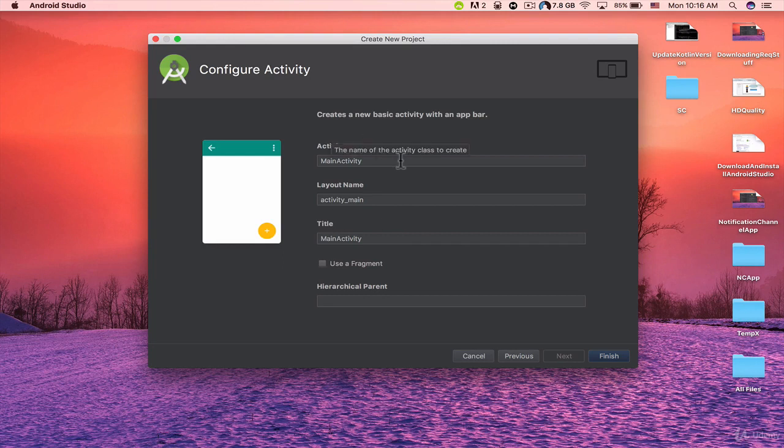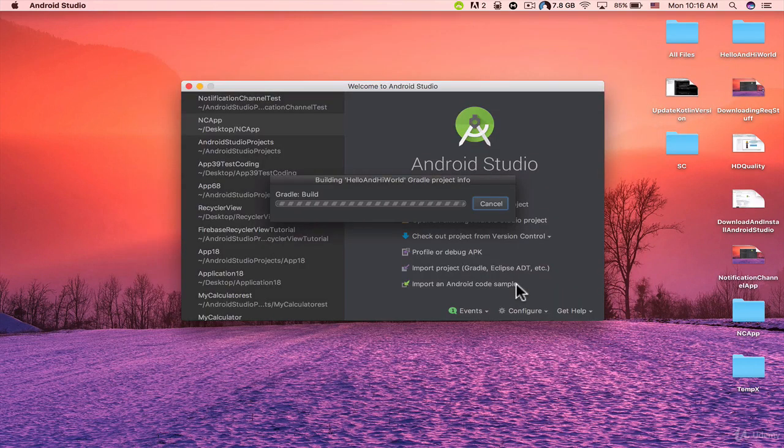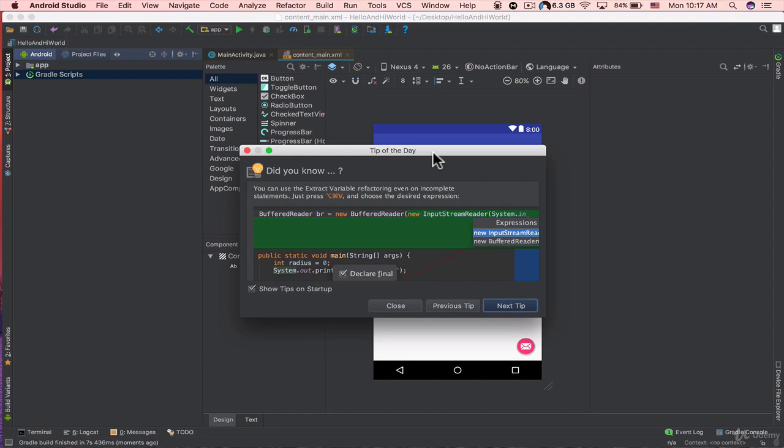You are going to master these concepts later in this course, and just click on finish in order to create our first Android Studio project. So now that our project is created, you can see this tip of the day dialog that opens. It's going to teach you something about the IDE, integrated development environment. Here you can learn something. We're just going to close this dialog.